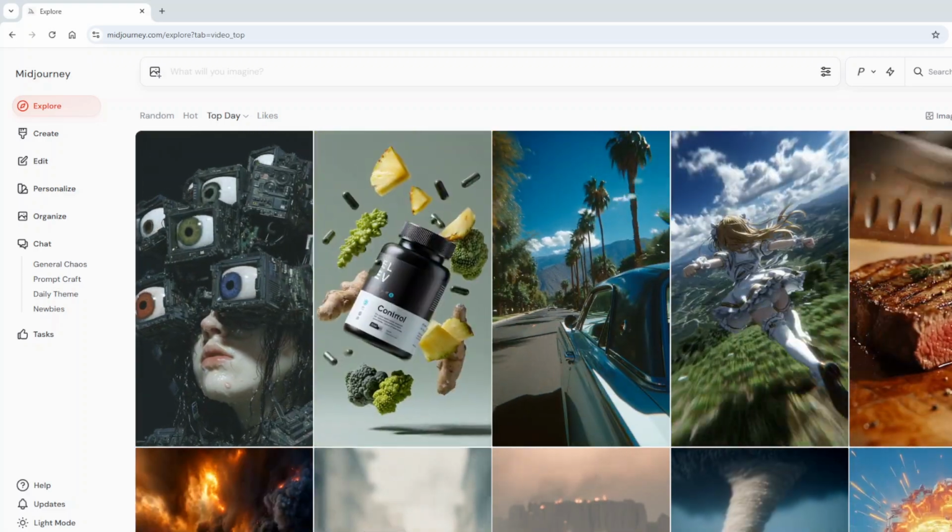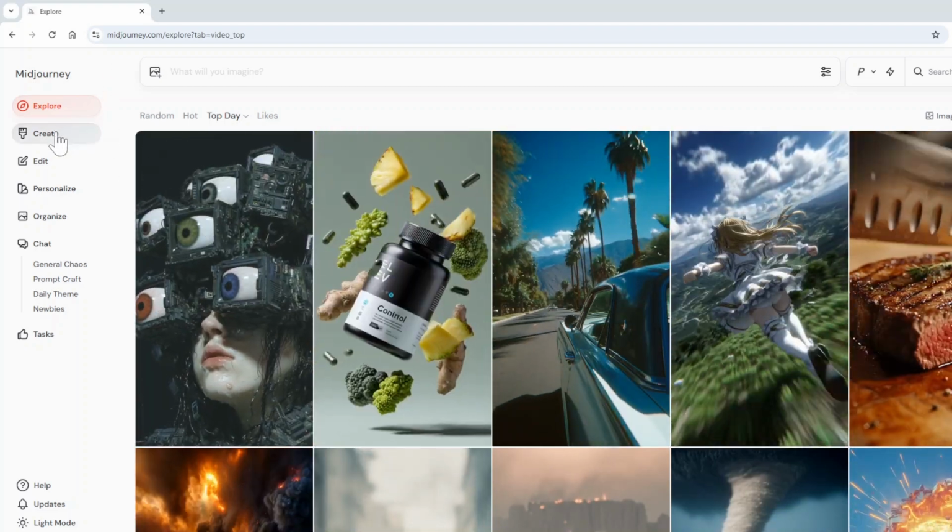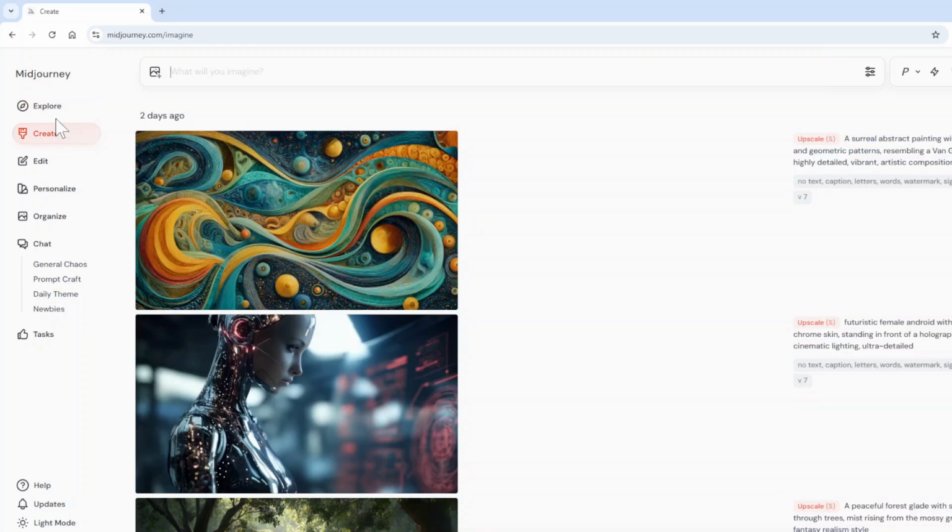Alright, time to make our very first picture. Once you're on the Midjourney website and logged in, look at the left-hand sidebar and click Create. It sits right under Explore. You land on a page with a big prompt bar across the top that says something like, "What will you imagine?" That's our canvas. Enter a prompt. A prompt is just a sentence describing what you'd like to see. Let's keep it super simple for our first test. I'll type a cute puppy playing in a field of flowers.